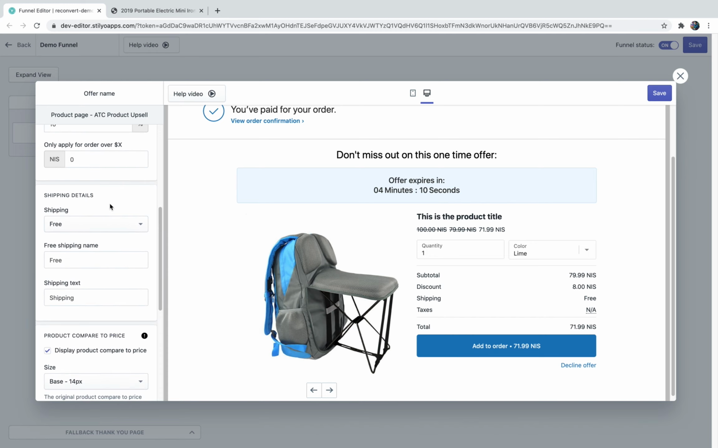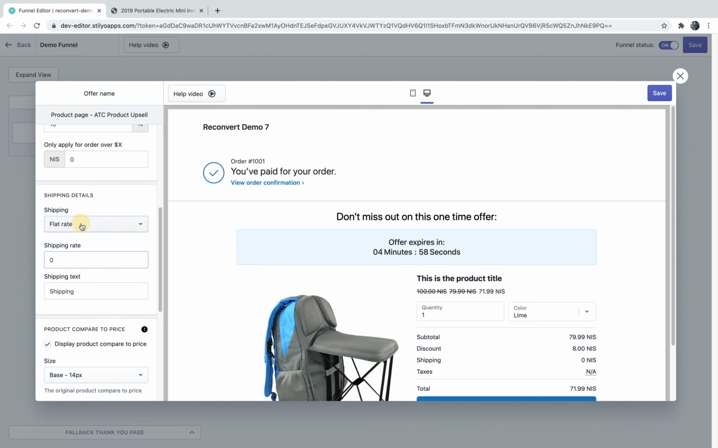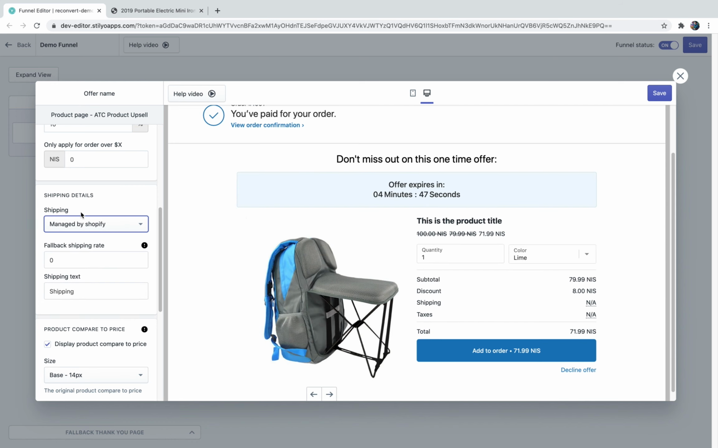The next section would be shipping. By default, it's set to free shipping, but you can also use a flat rate, and then you can select the actual rate of the shipping, or you can use the option to get rates managed by Shopify. This option will adjust the shipping rate according to the settings you have on the shipping page on Shopify.